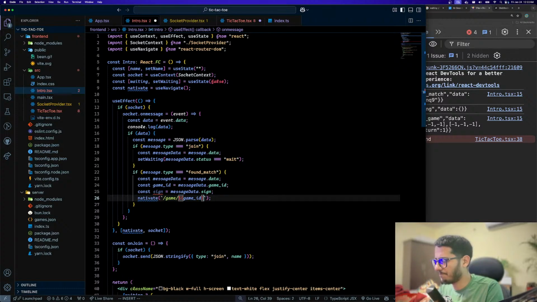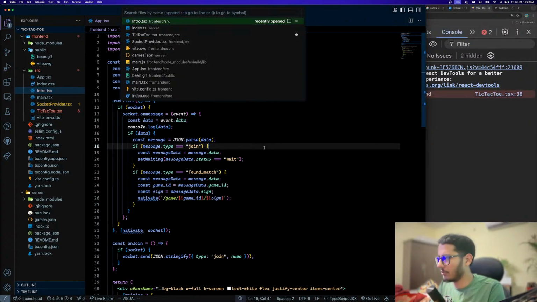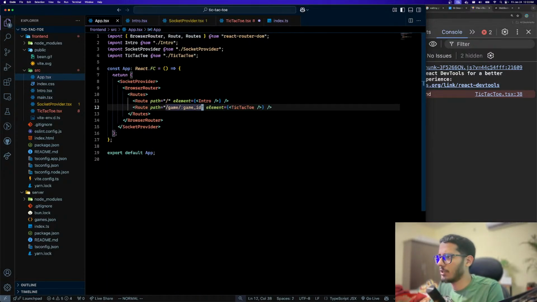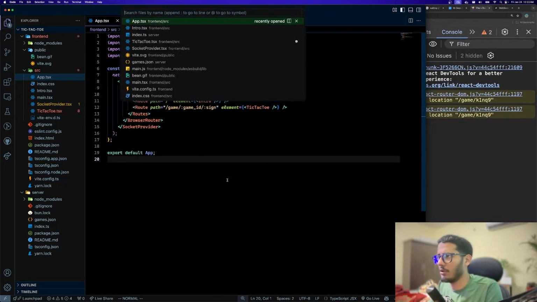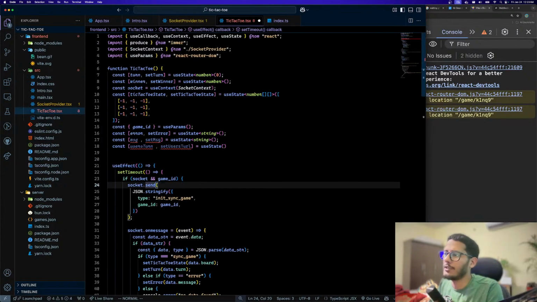This should have a sign as well. Yeah. So we can go to the app.js, and we can also say that this should have like a slash sign as well. And then what we can do is we should go to the tic-tac-toe, and we should get the sign initially.